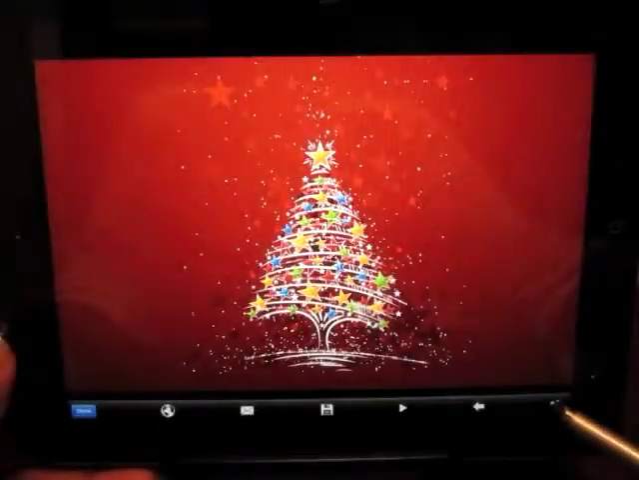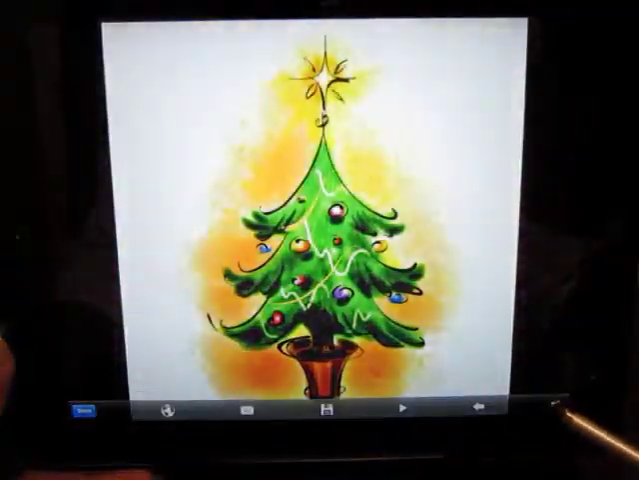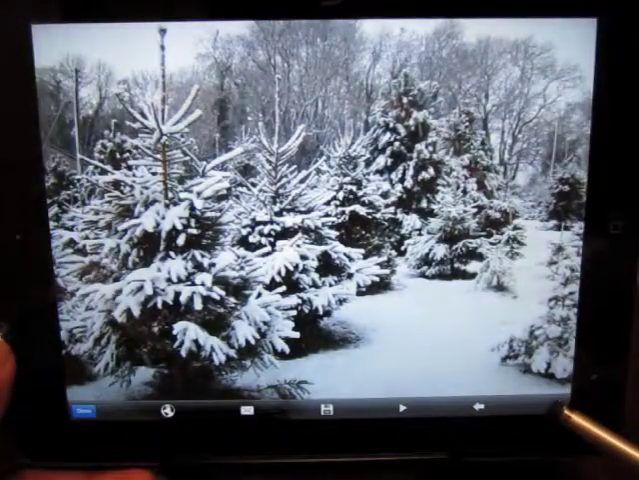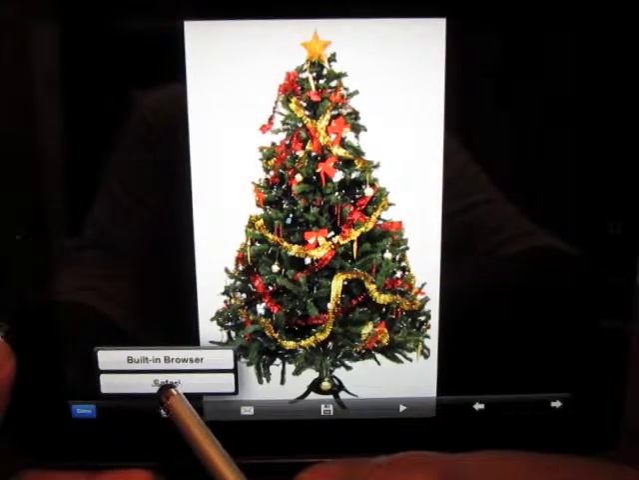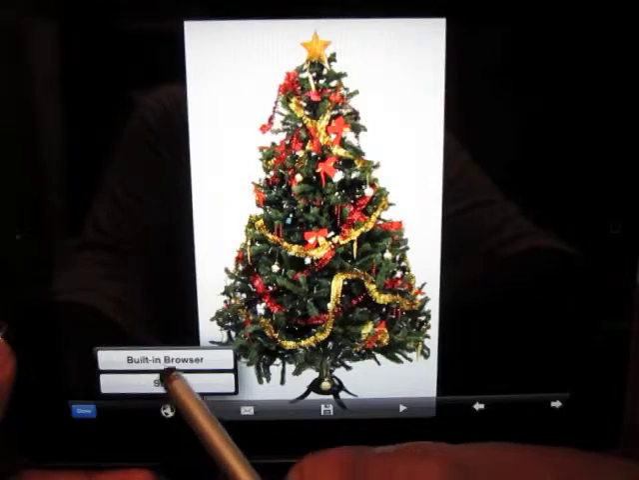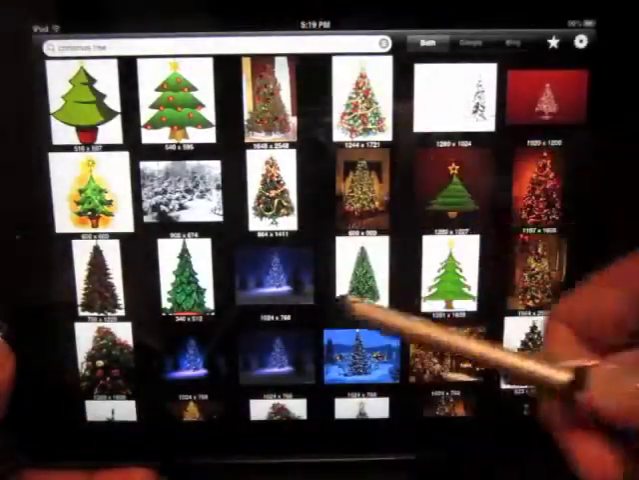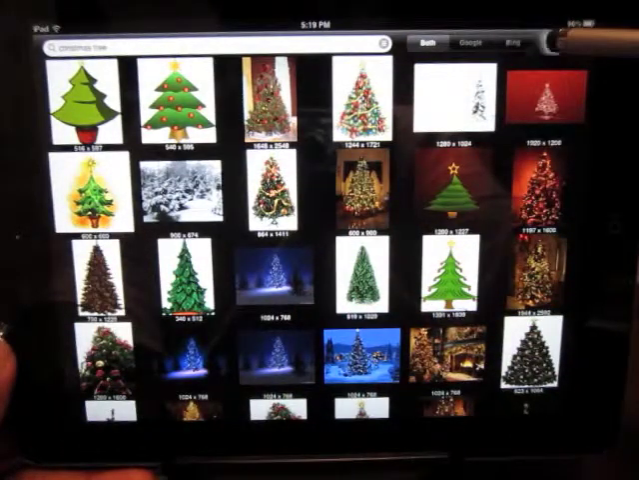You can also manually advance through all the images if you want. Forward and back. Or you can actually go to Safari or use the built-in browser. I love this app.